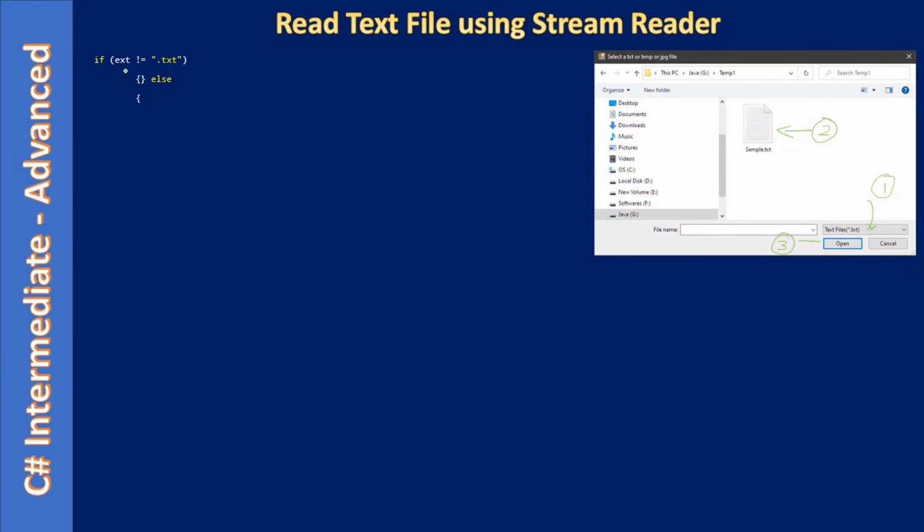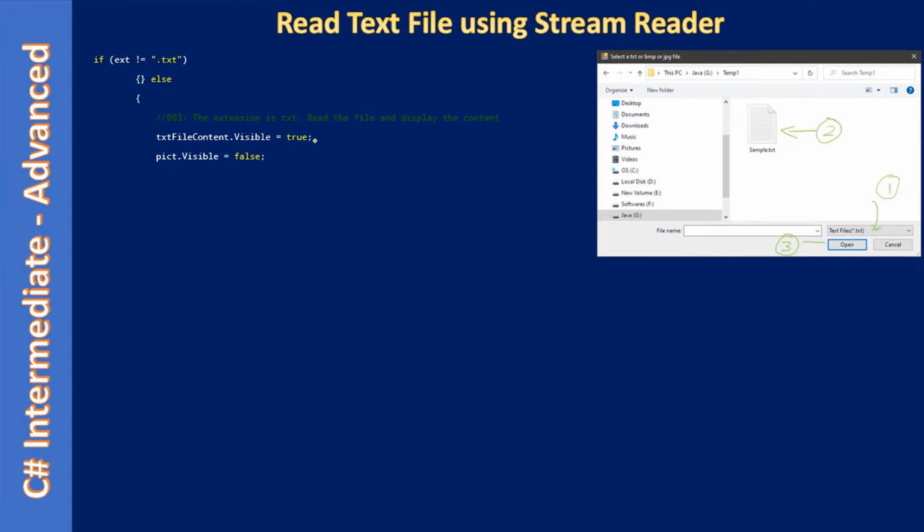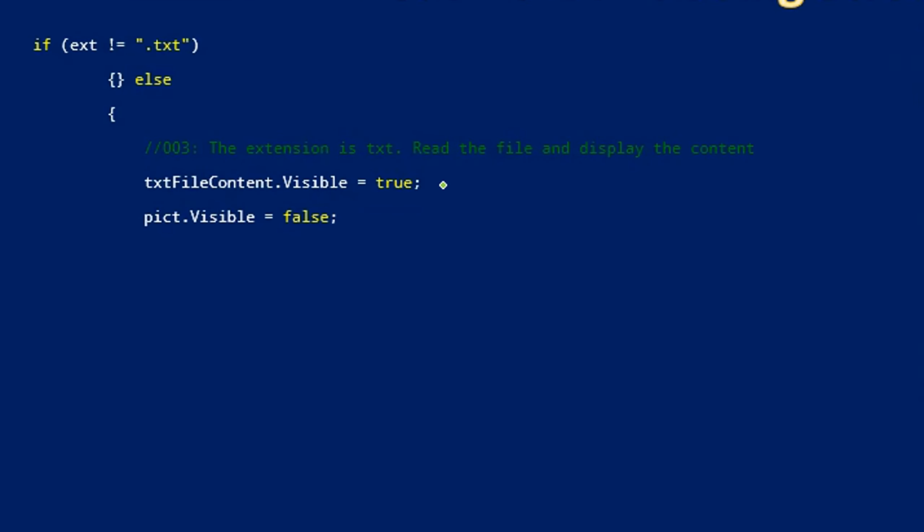So now in the previous video we got hold of the extension. Now when we are checking extension not equal to text, we will get false. That means we land up in this else portion. So in the else portion, if you see, first we are setting the text file content visible to true. Then we are hiding the picture. In the if portion, we do the reverse of this.